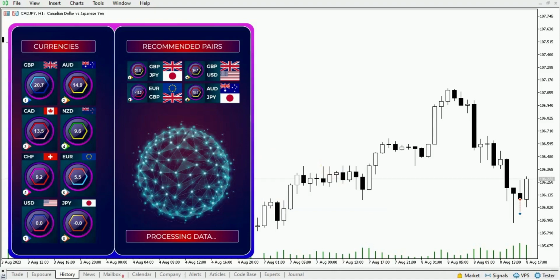And the great thing about this indicator is that instead of you having to struggle to select a suitable currency pair from the 28 different pairs available, this indicator will highlight the currency pairs that are currently trending, which will maximize your potential for profits.